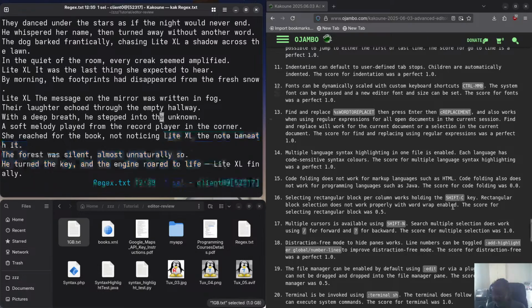but yeah. So distraction free, obviously, but you can get rid of the line numbers, and that's basically it. You can toggle them. I already showed you guys how to do that. So I got perfect score.